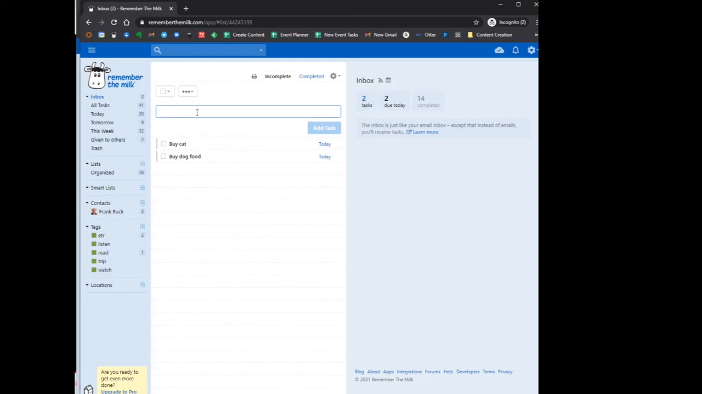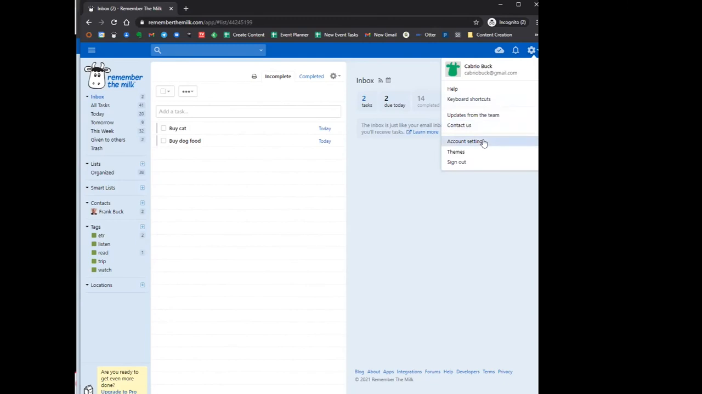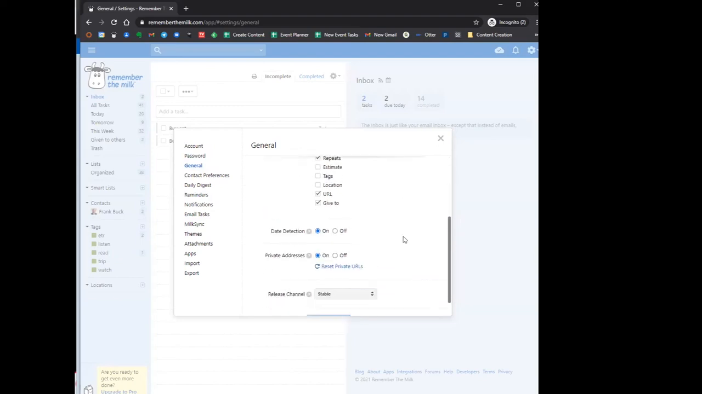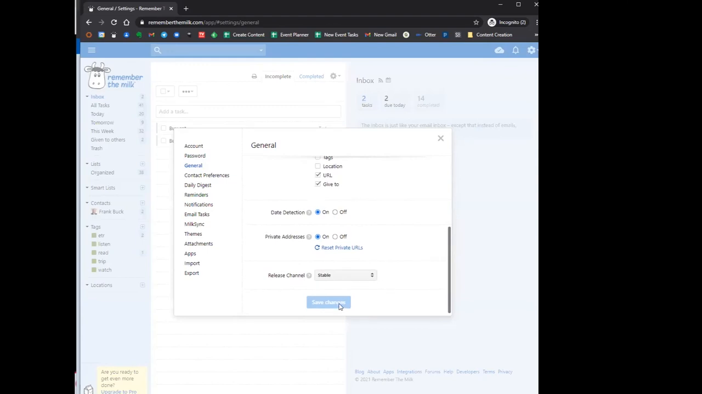As a shortcut, I would suggest a setting which makes the default due date today. That way, if you don't specifically assign a due date, it assigns it for you and gives it that due date of today. Now, here's how I do that. I'm going to go up to the cog and click Account Settings. Inside the account settings, I click on General, and I would suggest you set yours like this: the start view is today, the default list is inbox, the default due date is today, and the default sort by is priority. When you finish that, you can scroll down and click to save changes.